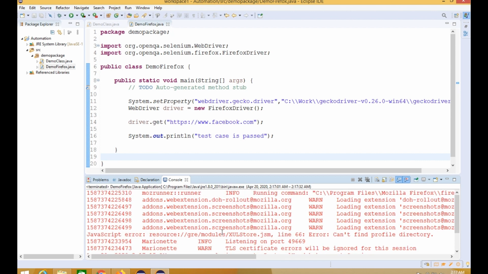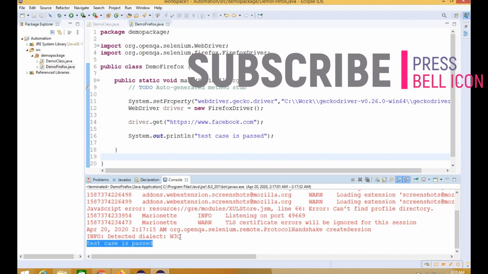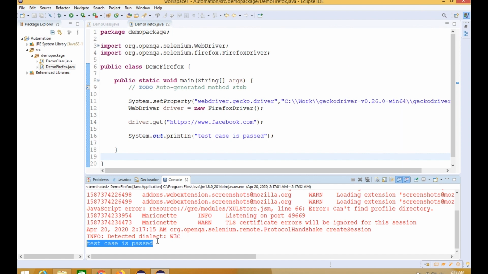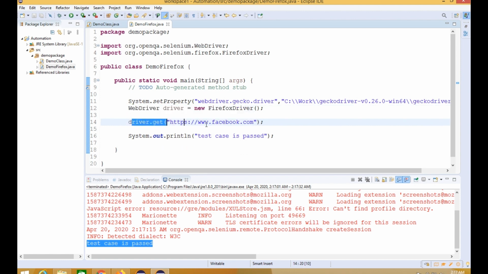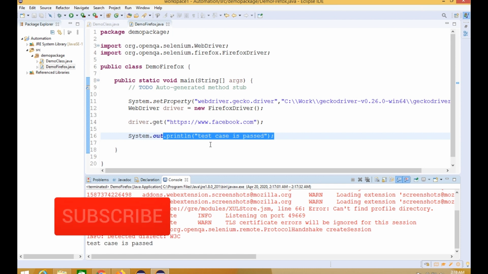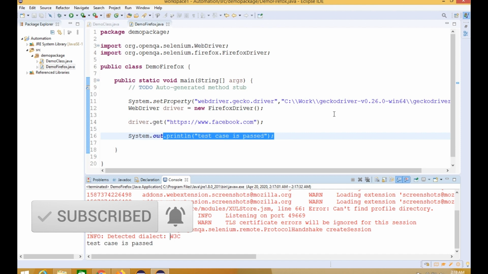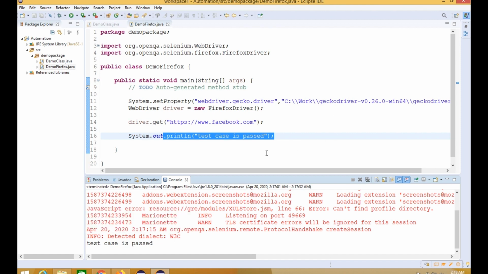As you can see there are some errors or warnings in the console. These are due to the Gecko driver, so we just have to ignore them. Our code is working fine and we have successfully opened the Firefox browser and the URL on the Firefox browser, and at last we printed test case is passed on the console, so that we know our code is working fine. This is the way through which we can open the Firefox browser with the help of Selenium WebDriver, and we can perform different types of operations on the Firefox browser.